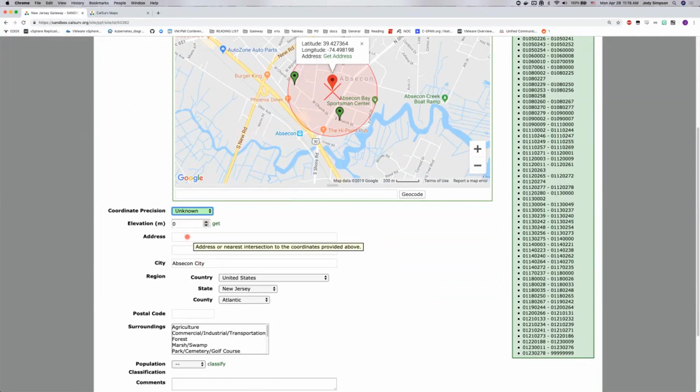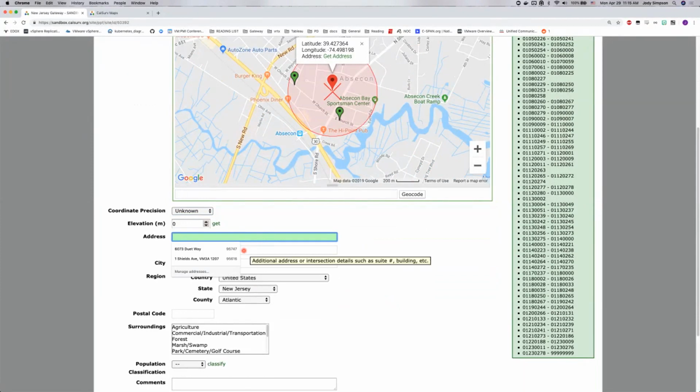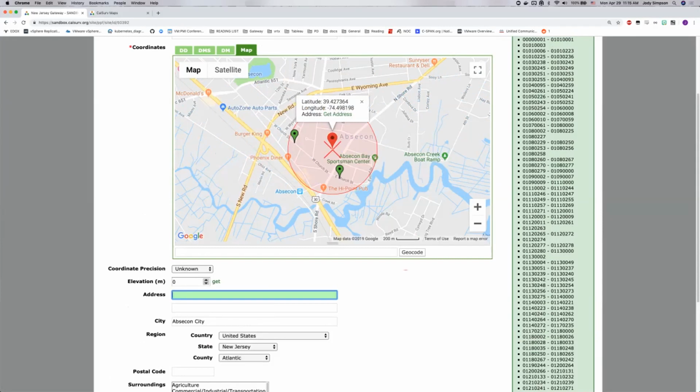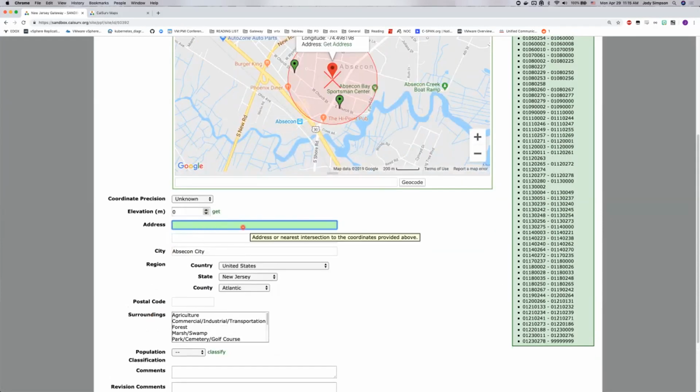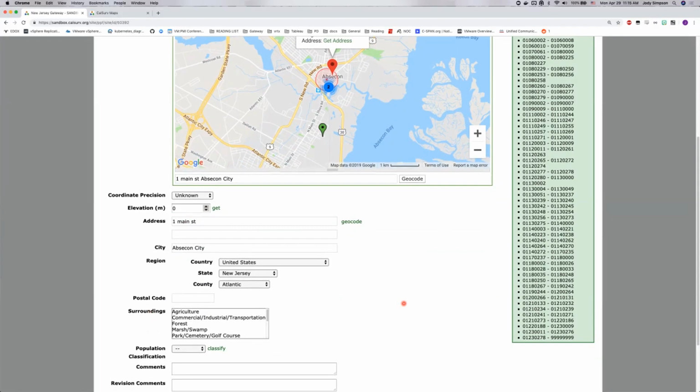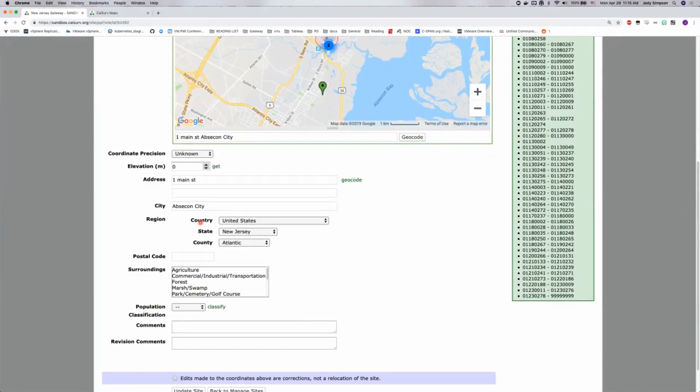You don't have to define the address. It's not required, but it can help identify your data if you enter it in as complete as possible. So you can enter in your address. Once an address is entered, there'll be a geocode button that pops up here, and that will find that location for you automatically. And then the rest of the address.